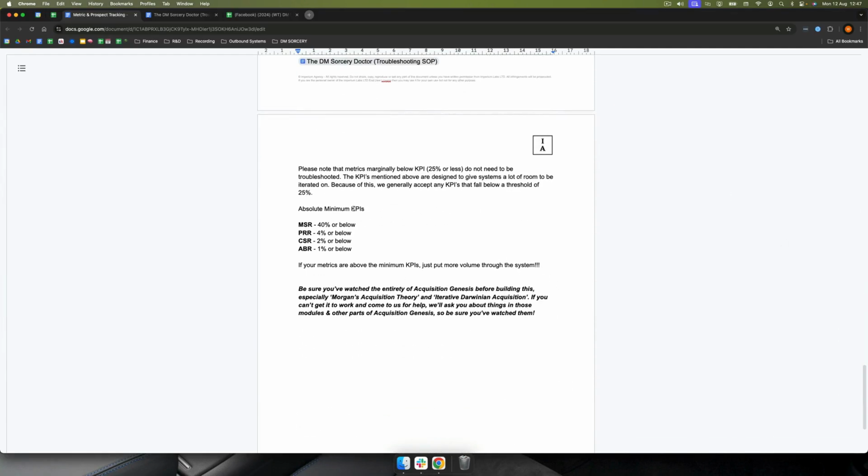So the absolute minimum KPIs here are a media seen rate of 40% or below, a positive reply rate of 4% or below, a calendly send rate of 2% or below, and a 1% ABR or below. If your metrics are above the minimum KPIs, just put more volume through the system. I can't say it any simpler for you.